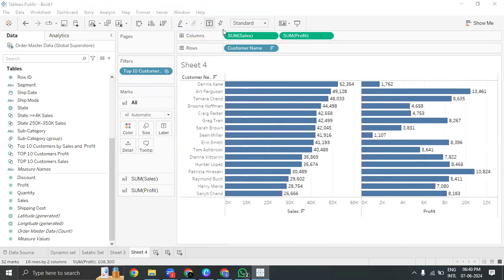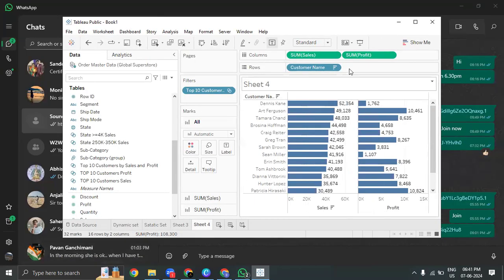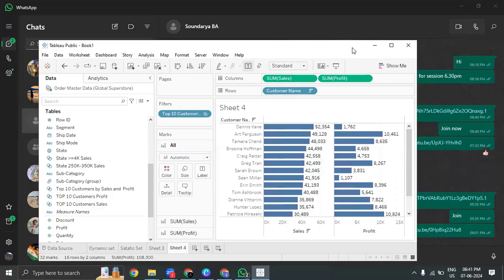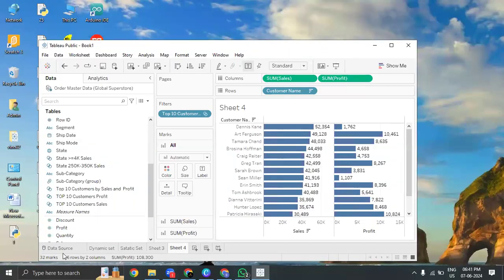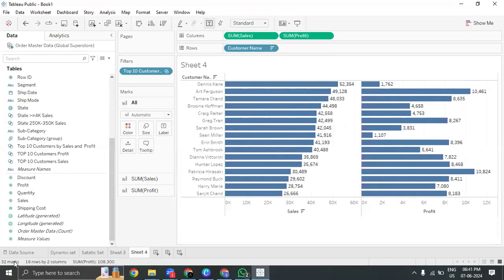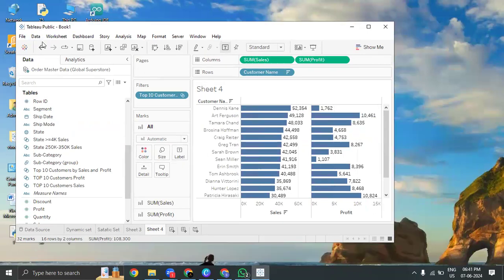Is it visible to everyone or not? 16 rows each, yes sir. So how many rows do we have now? We have got 32 marks. How much is it? Is it visible now to everyone? See, 32 marks. Got it? Yes, sir. 32 marks.